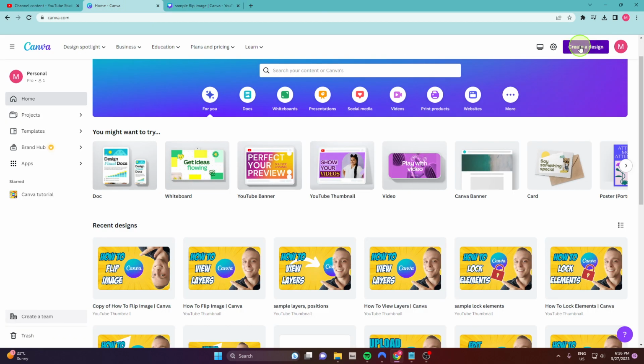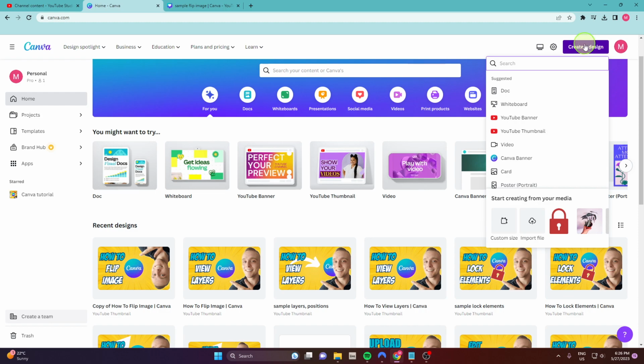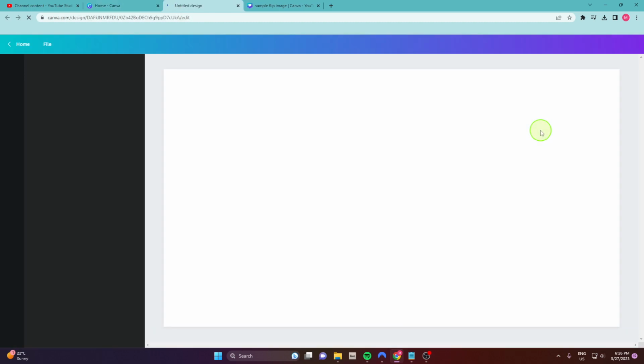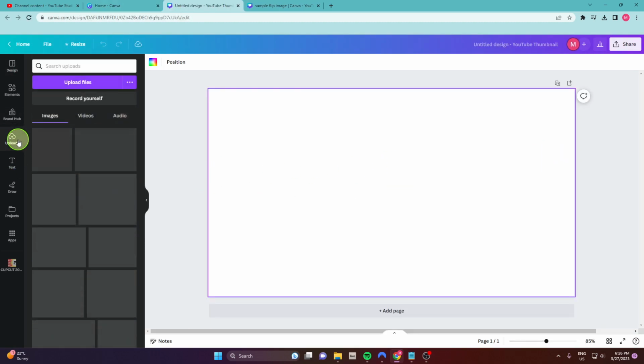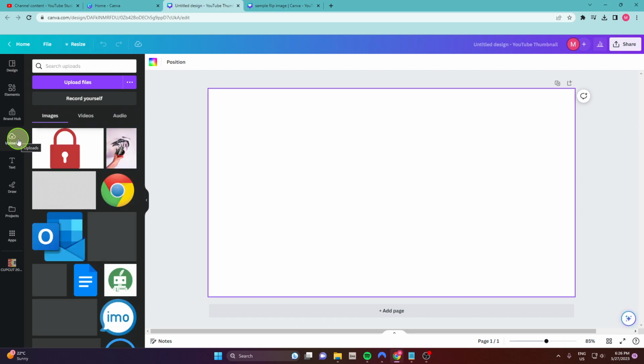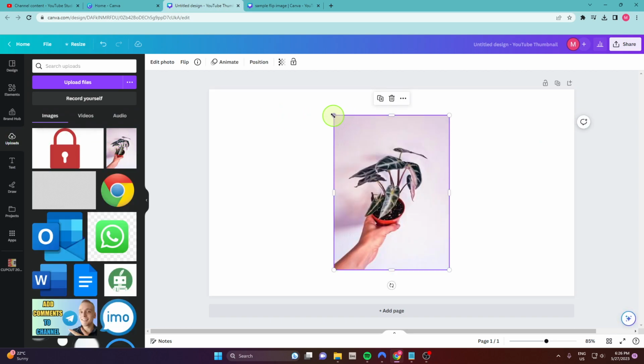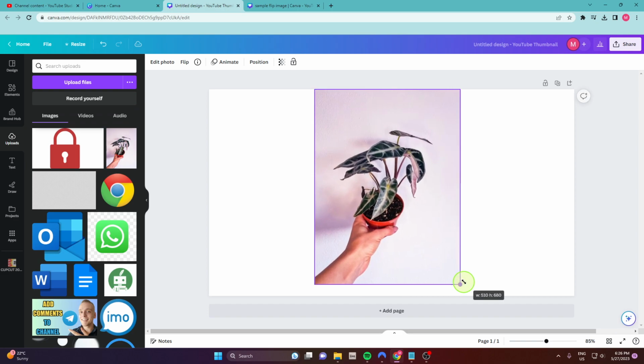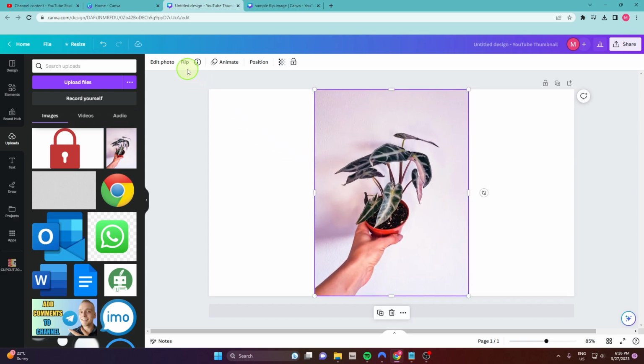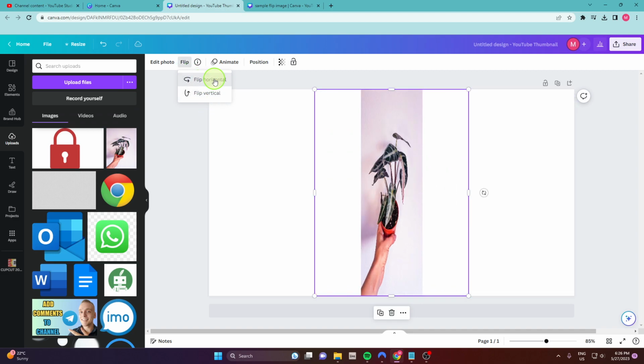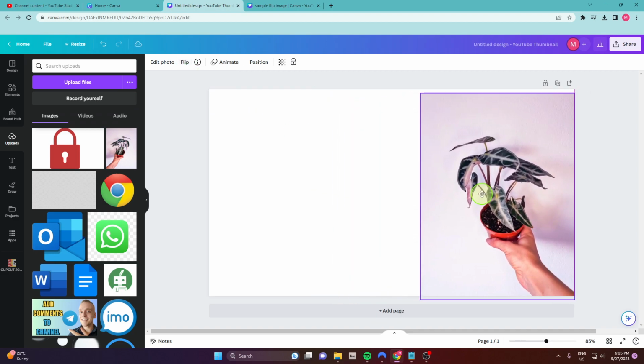So if you create a new design, for example, a YouTube thumbnail, click on it, upload some image here. You can do it with, I don't know, this beautiful flower. And if you want to flip it, just click here on your image, click flip, and you can flip it horizontally too. So you can put it in the corner here and it looks good. And this is how you can do it, guys.